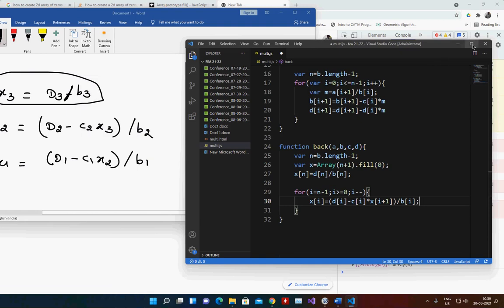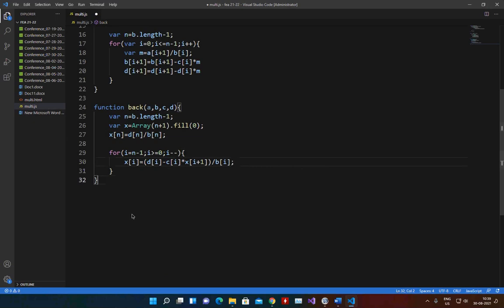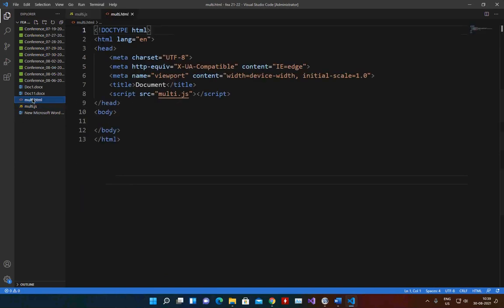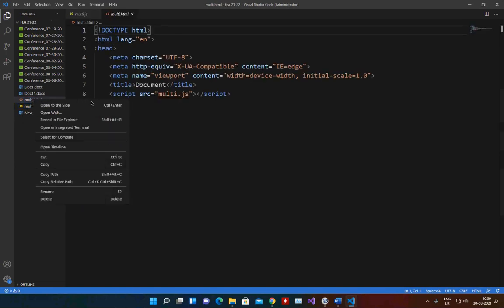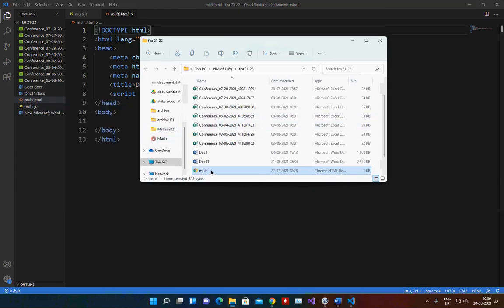Now let's test this. I hit save first of all, and I load this file. Open the File Explorer, open with Chrome. Now I'll press F12. So what input can I provide? That is the problem.